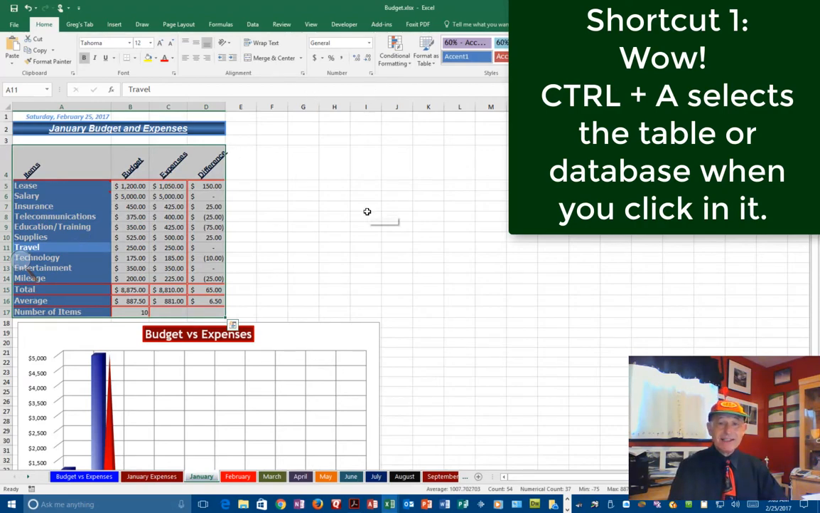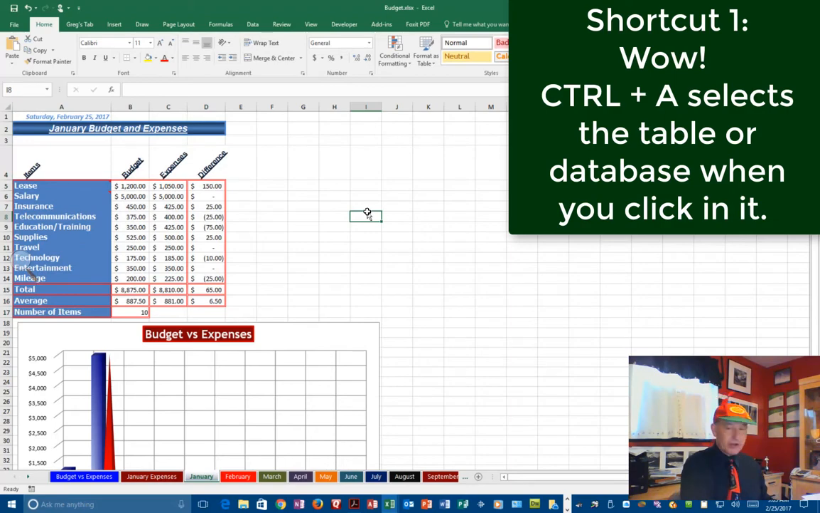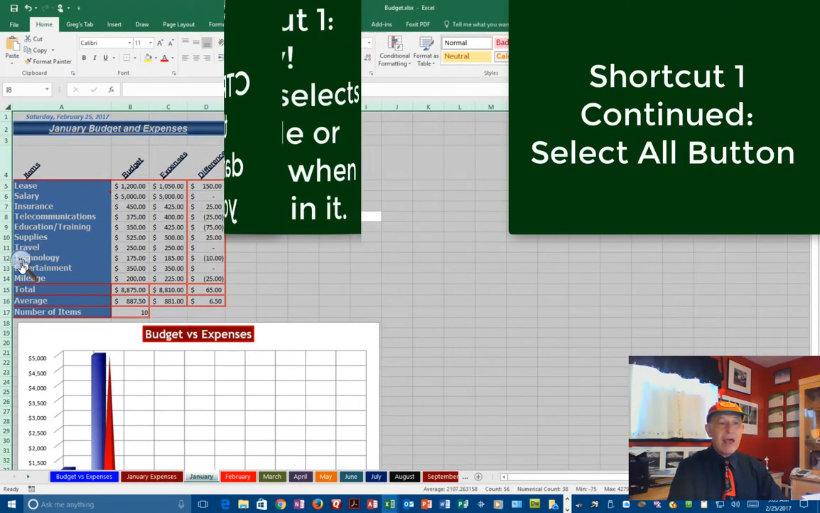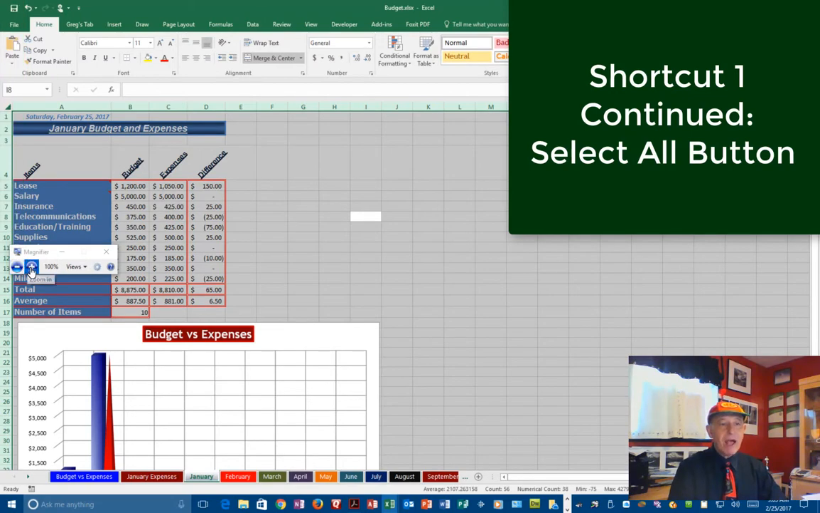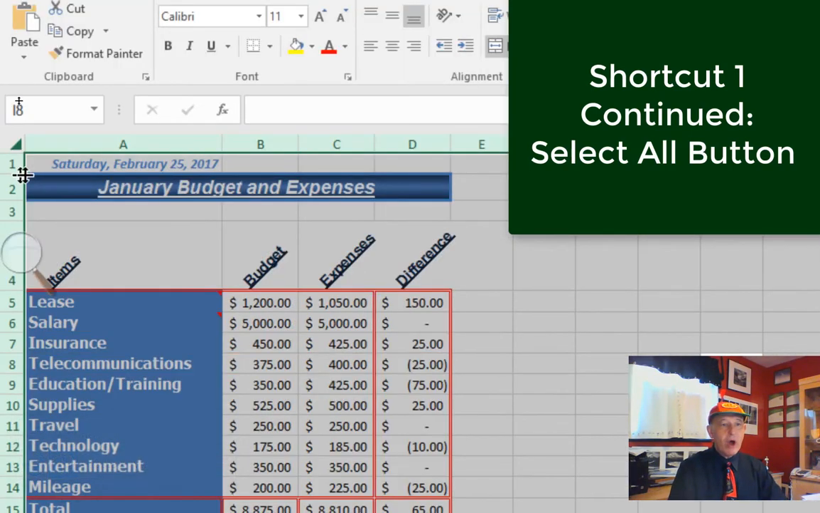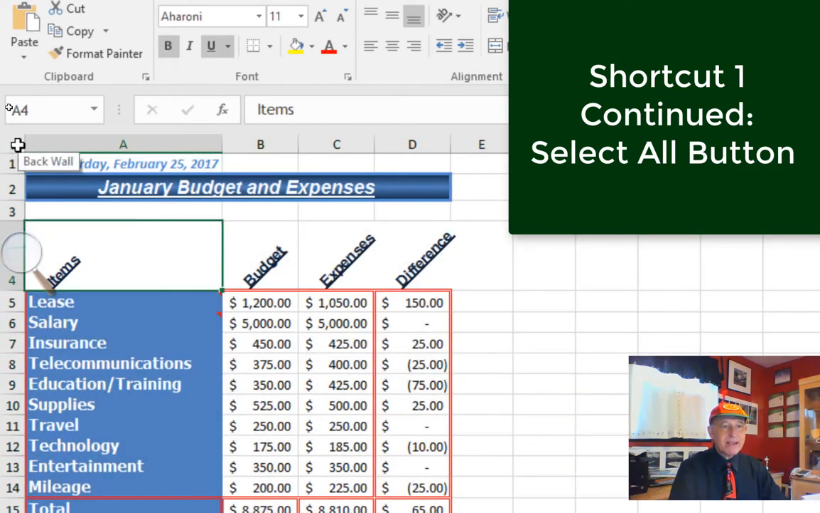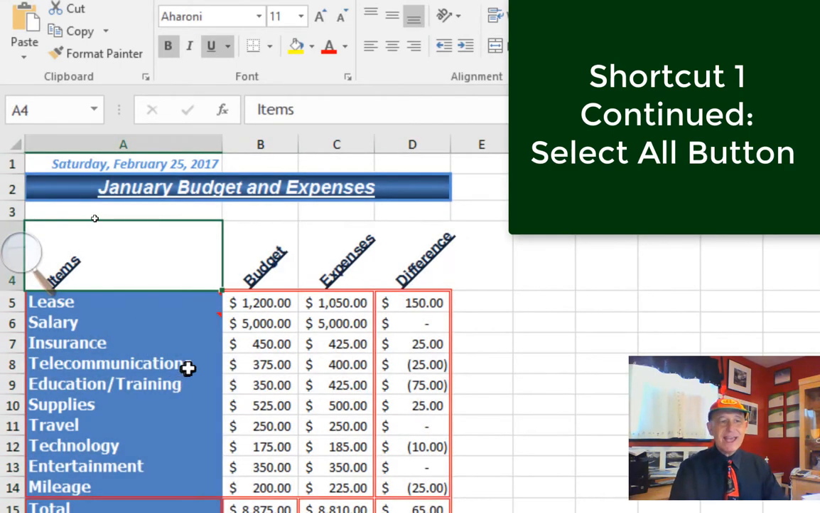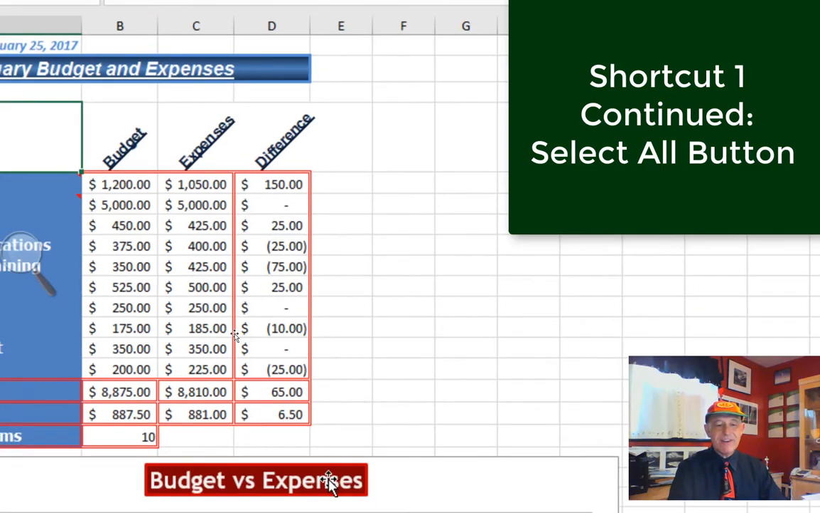Now if I'm not clicked inside of a table, I can do Control A, and it selects my entire worksheet. Now up here, bounded by column A and row 1, is our Select All button. Same thing happens here. If I click my Select All button, that selects my entire worksheet. So you can use Control A to select your table or your database in Excel, and you can use the Select All button to select everything.